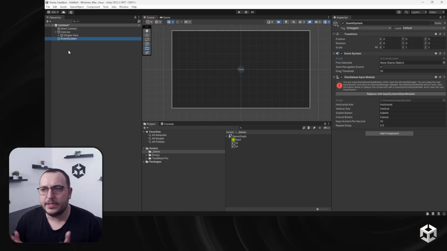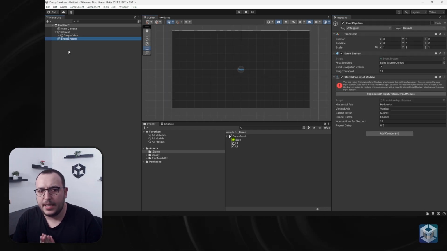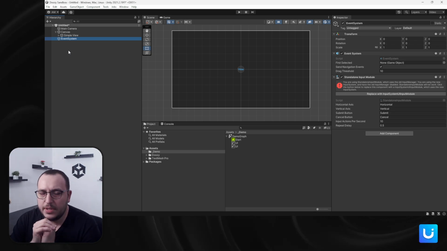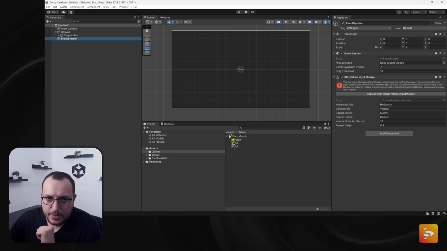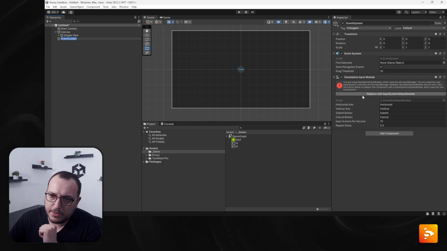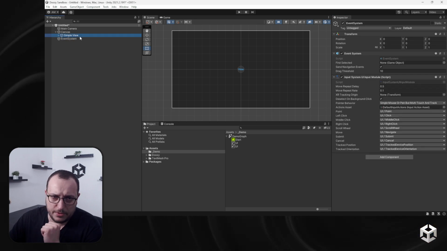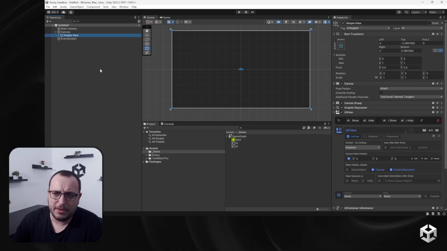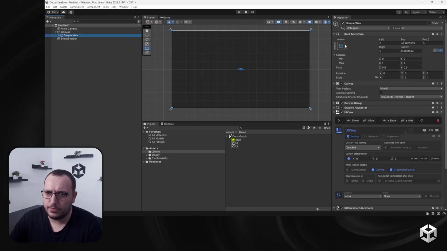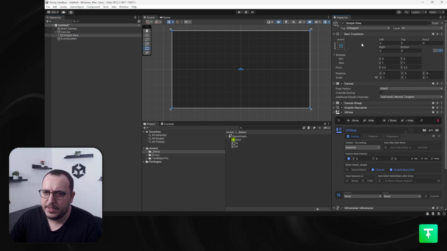Now, because we're using the new input system, Unity adds an event system, but it's set to the old one. So we need to select the event system and click replace with input system UI input module. And we're good to go. So now we have our container, our simple view. Let's just clear it up a bit.